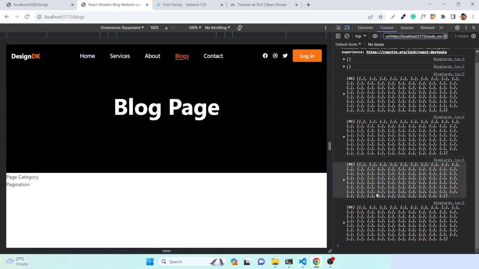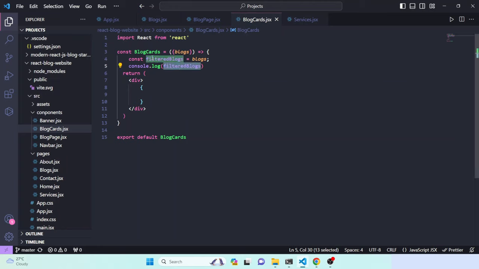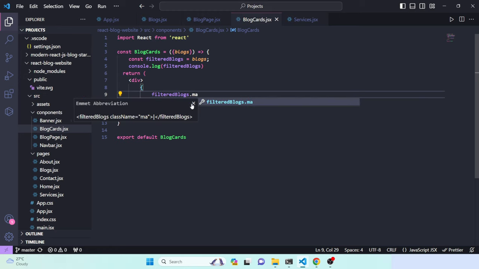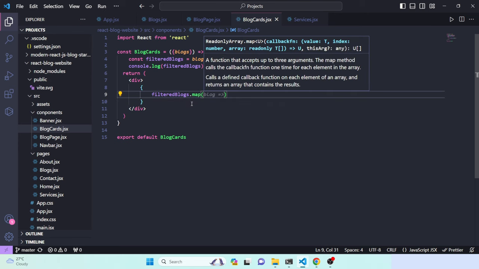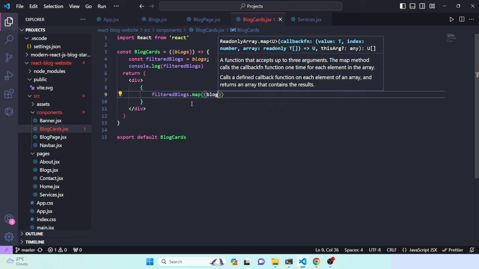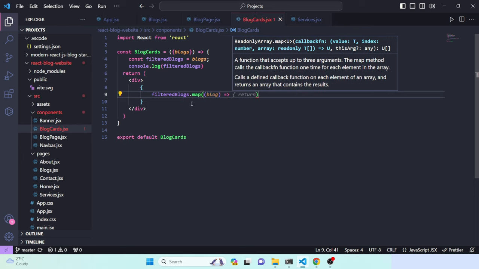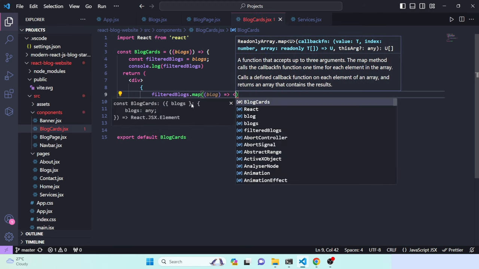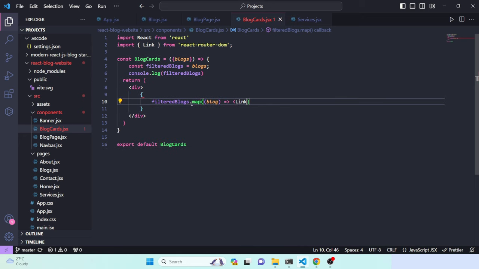we get the array of objects. So it's still working. We'll copy this filter, and here we'll do filtered blocks then map. Okay, fine. And here we'll define block, single block, and this will be an arrow. Firstly we'll take a Link tag, we'll import Link from React Router DOM. Okay, fine, let me close it.